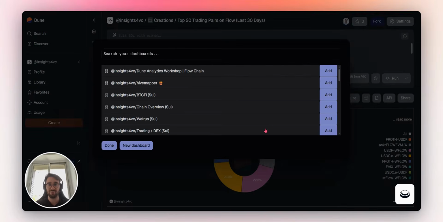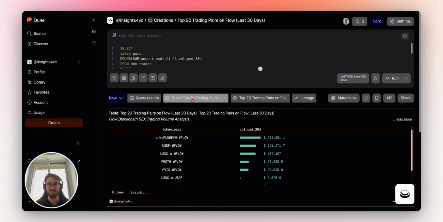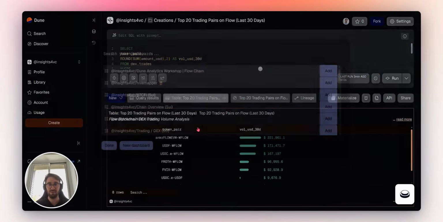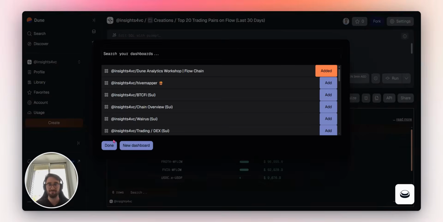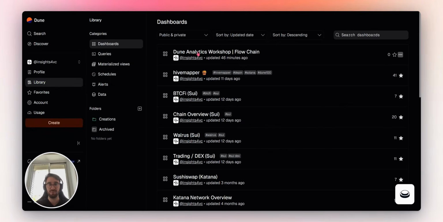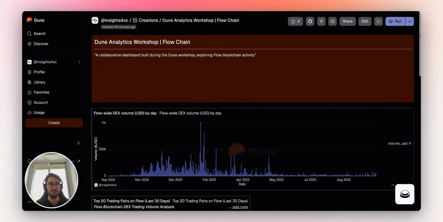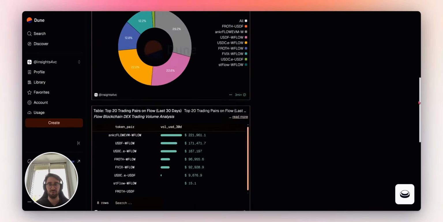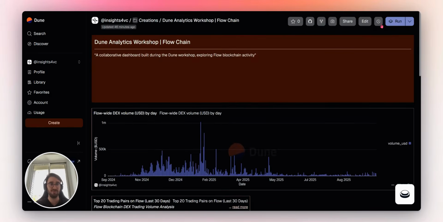So add to dashboard, and our Dune Analytics Workshop Flow chain. Let's add it to here. Done. And let's switch to our table. And let's also add. And when we go into our Dune Analytics Workshop Flow chain dashboard, you will see that we have more queries than before.